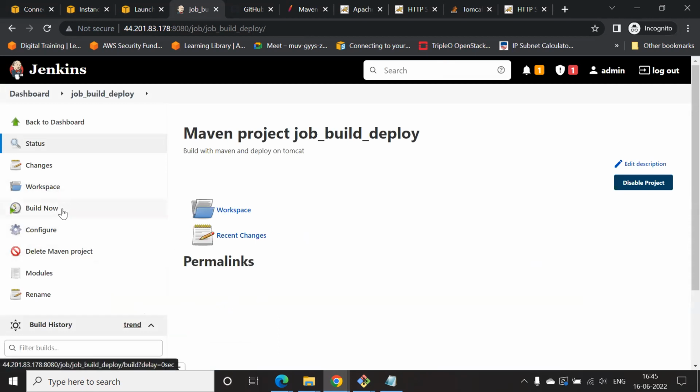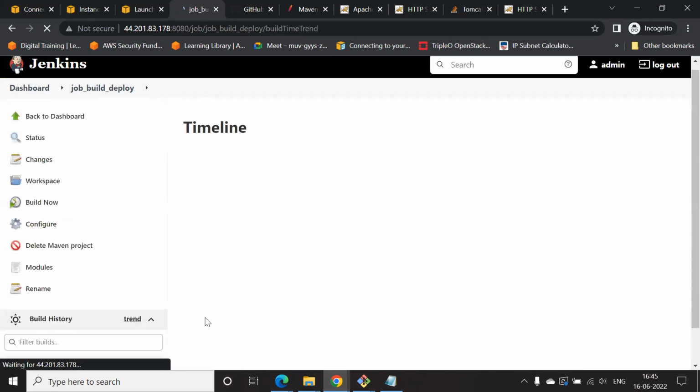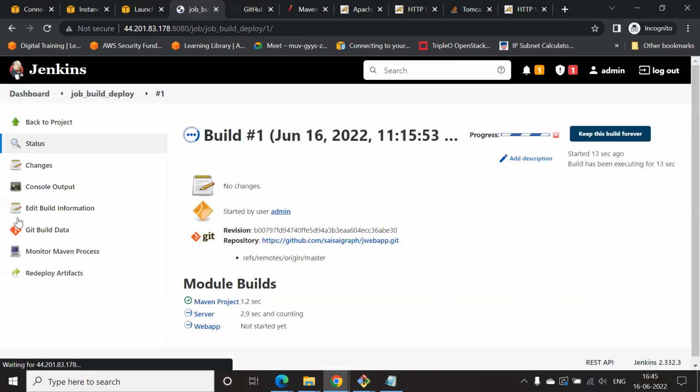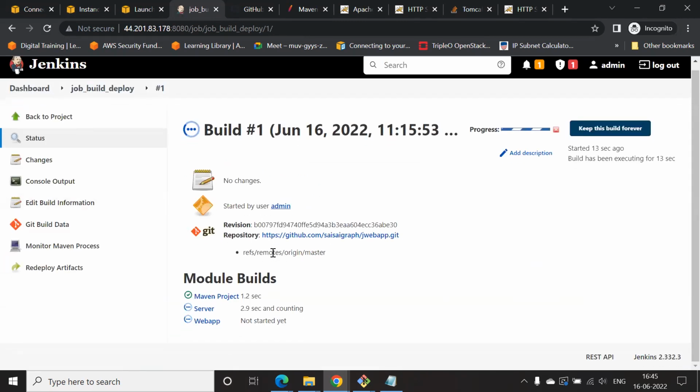Okay, click on build now. And the number 1 is shown there. Scroll down and click on the number 1 on that build process which is going on here. Click on that. What's happening? 1.2 seconds. Oh, it's still running. Okay, it's building. Maven project build is done. So server, it's now counting. Okay, web app not yet started.